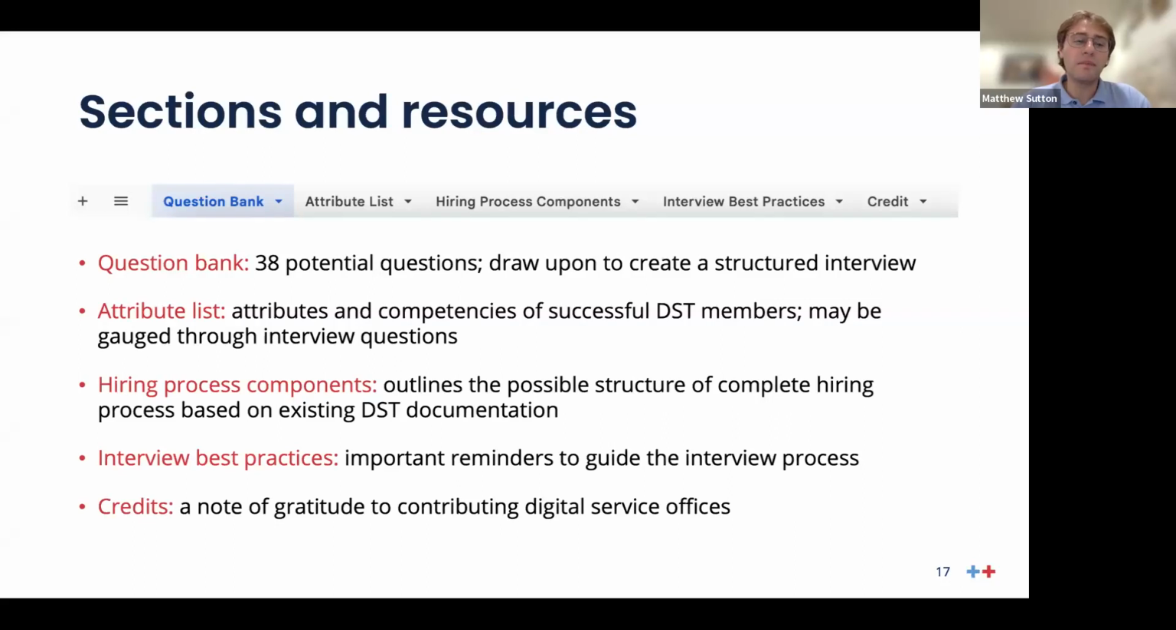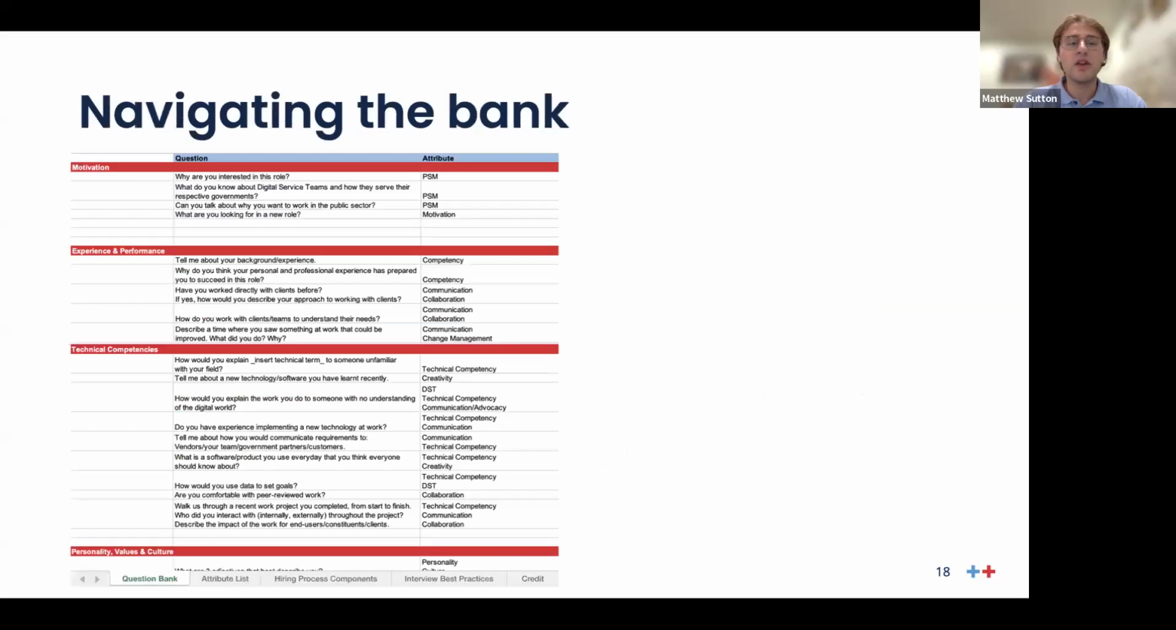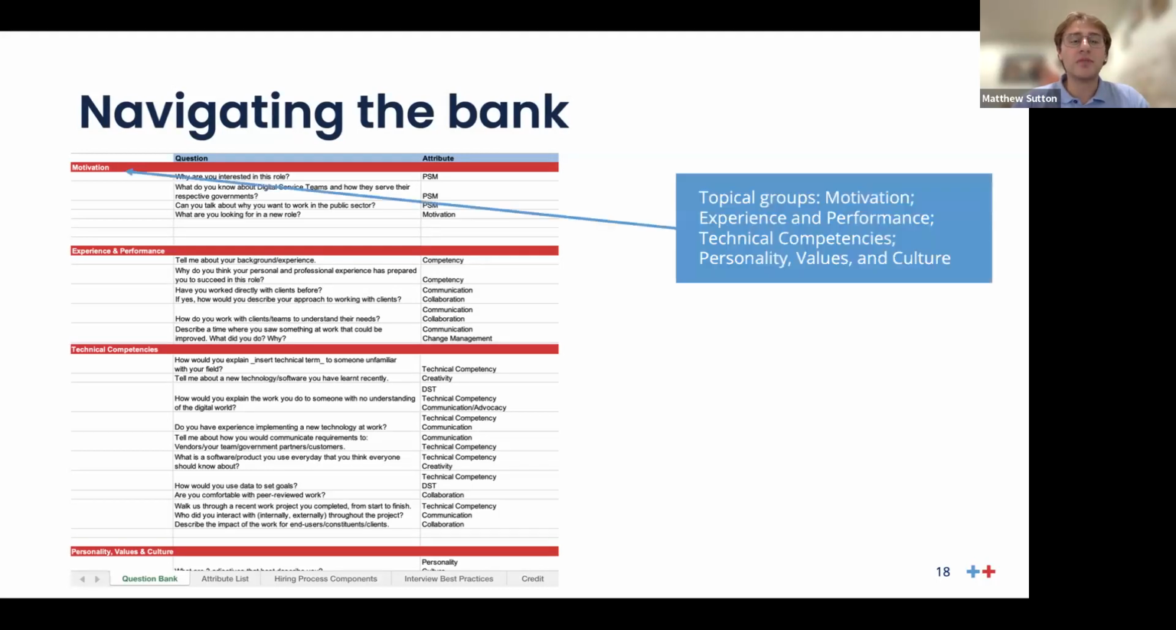When you pull it up, there are going to be 5 sections at the bottom: the question bank itself, an attribute list, hiring process components, interview best practices, and finally credits. When you jump into the page, this is what it's going to look like. You can see right at the bottom that all of those 5 sections are listed, and above, you will see the questions, the attributes, and then the specific areas as well.